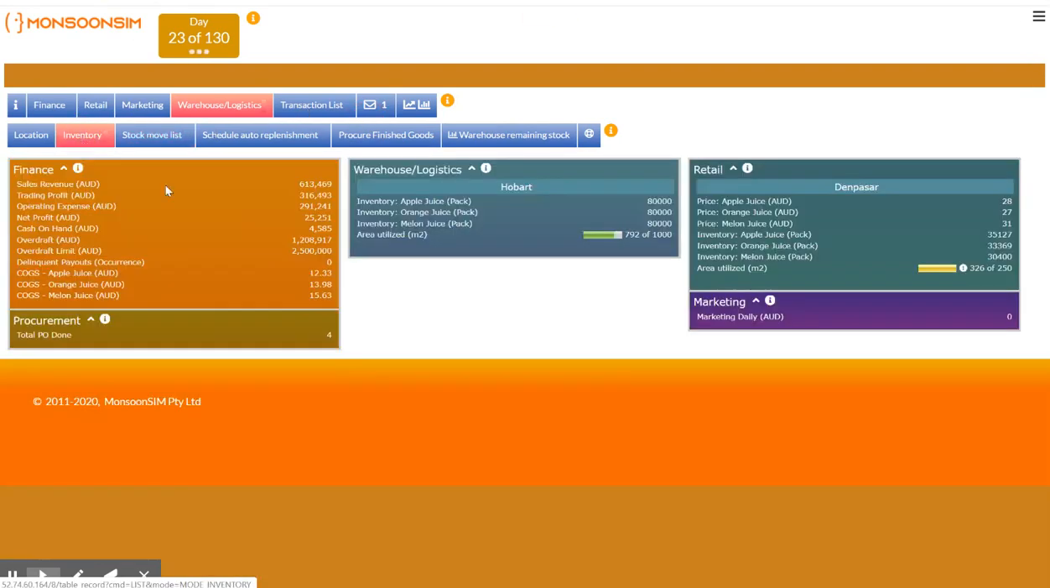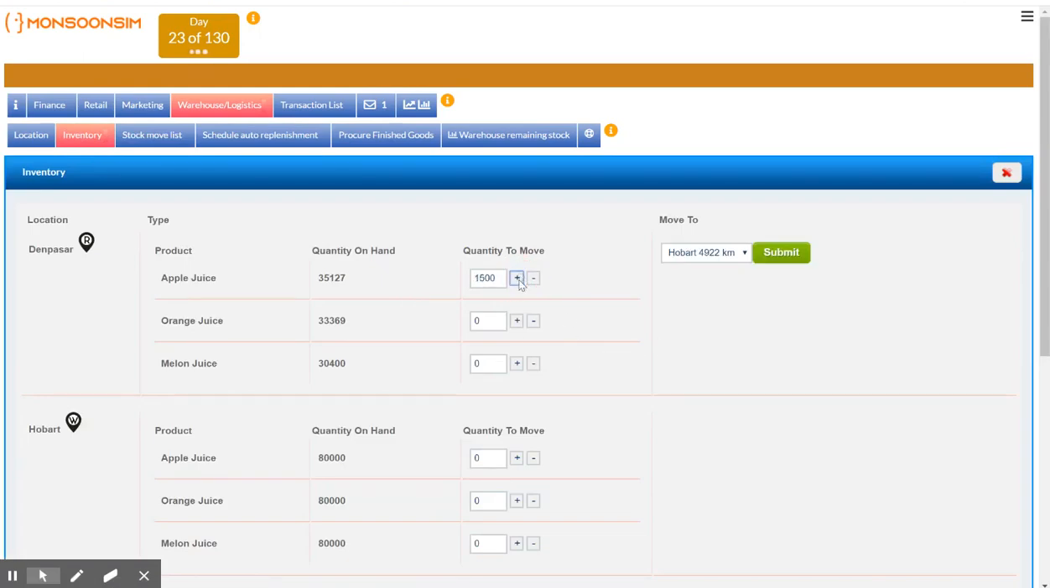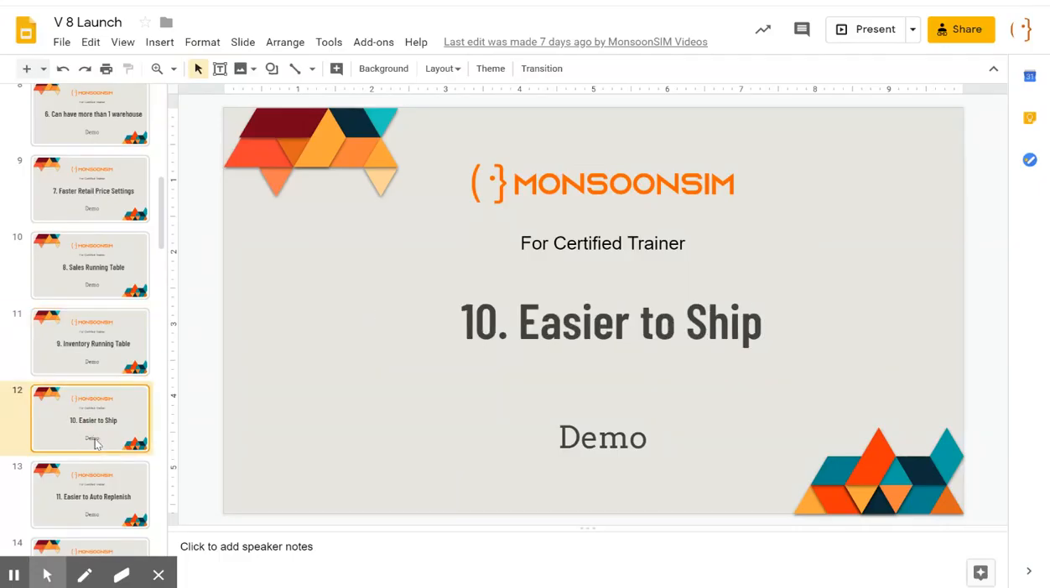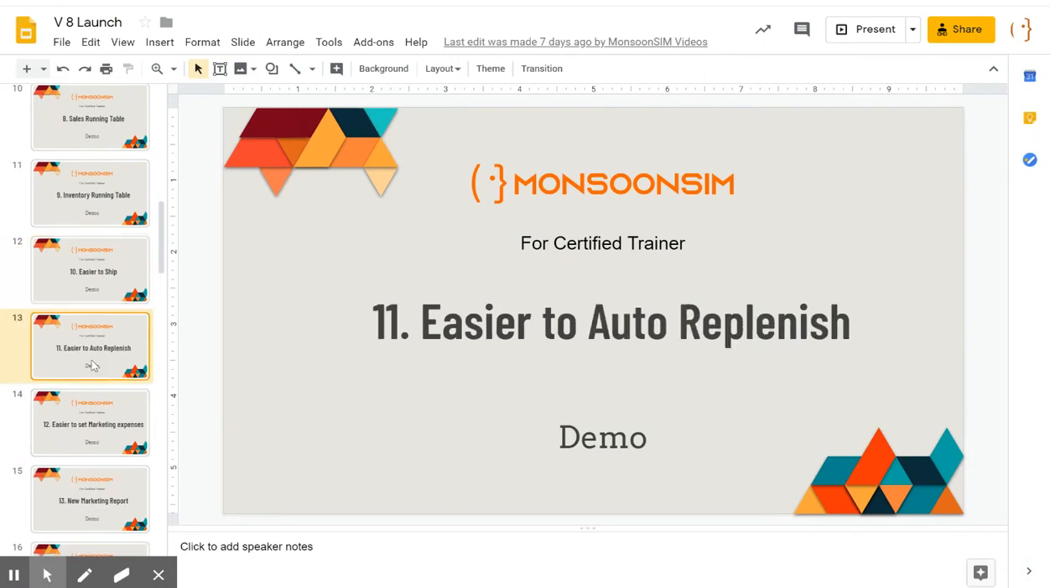So it's easy from the inventory table. You just do your move. Set the location and just hit submit. Okay, so that's the inventory table. Easier to ship, as you have seen. Easier to auto replenish, so this is also easier.